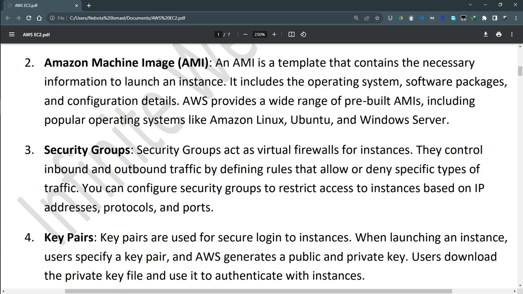Let's say they cannot access it from a certain remote location. Maybe someone wants to access your website. You actually need to provide access to this. So you need to configure the security. Security groups here act as virtual firewalls, so you can configure them to allow traffic.